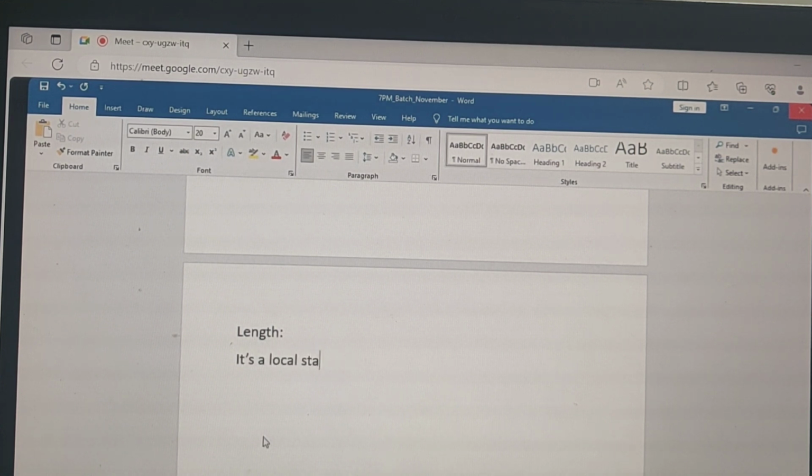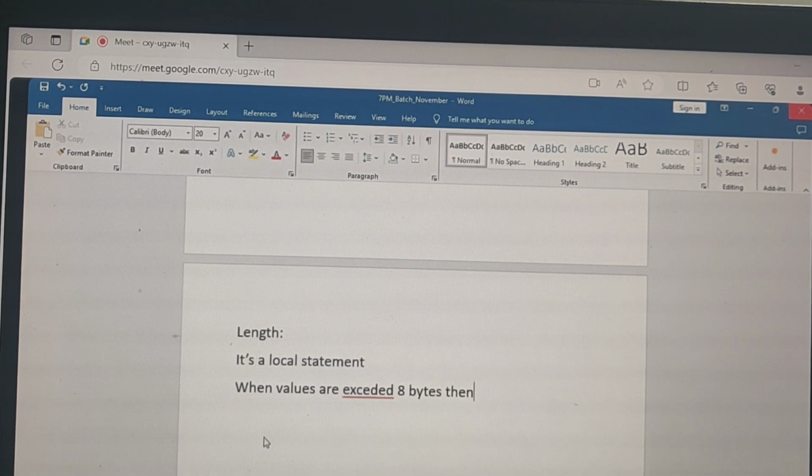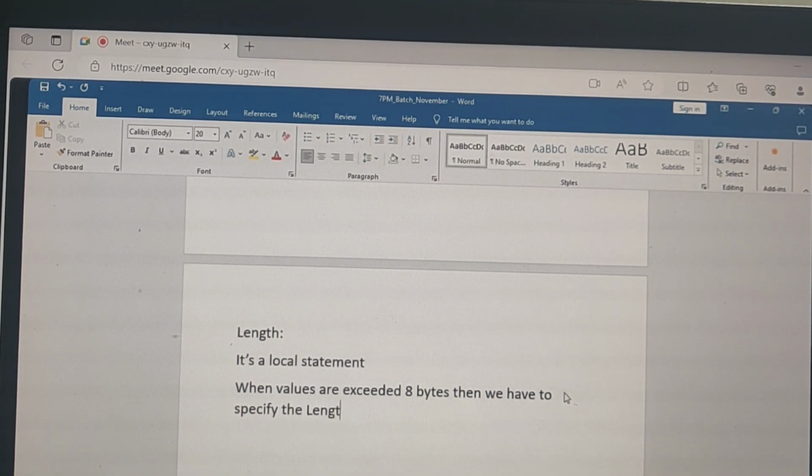When will it be useful here, anybody? When values exceed 8 bytes here. Keep one note here: this is applicable for both numerical and character variables. Yeah, I will let you know. Once we study character completely, then I will come to numerical. Okay. Yeah, then 8 bytes. Then we have to specify which statement here? Length statement only. When your values exceed 8 bytes, we have to use the length statement.